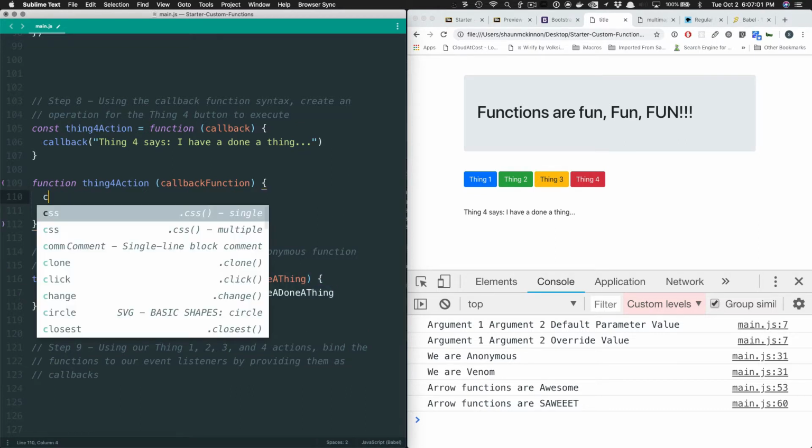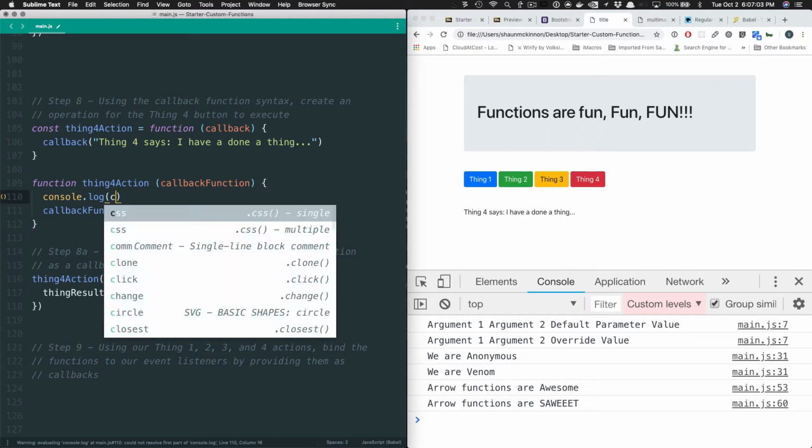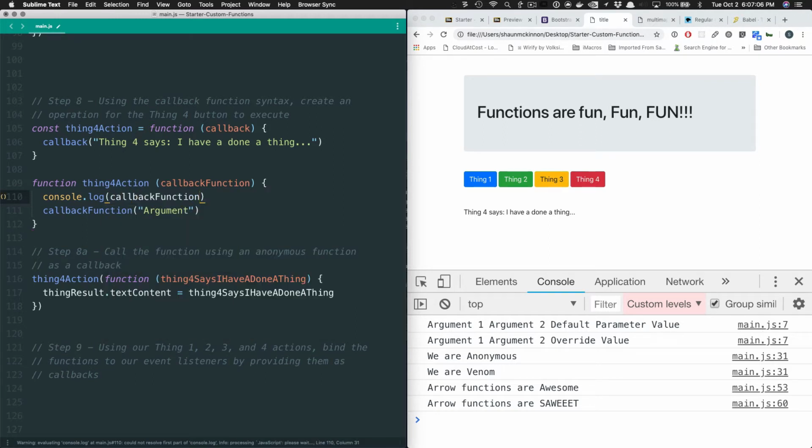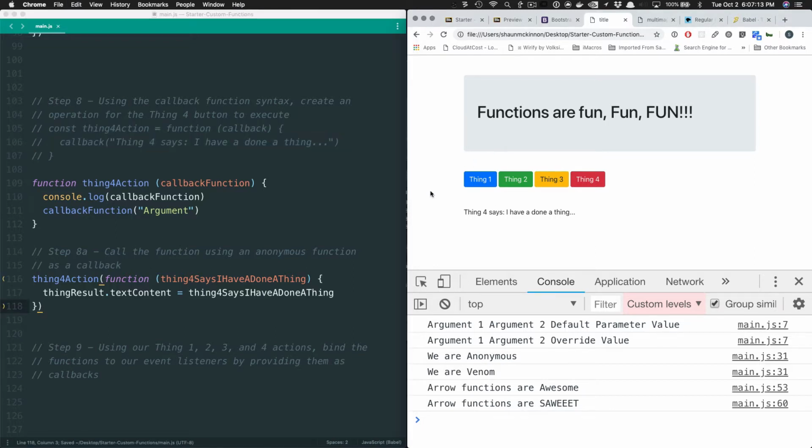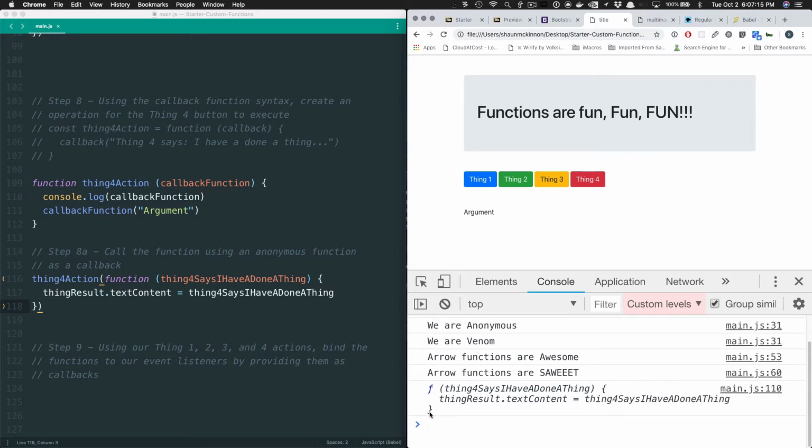And we can see that. If I do a console.log inside here, callback function, like so. I'm just going to comment this out so we don't wind up with symbol collisions. I'm going to refresh. See? There's our function definition. Our function definition is literally parentheses, the thing4 says I have done a thing. Curly braces, thing result.text content equals thing4 says I have done a thing. That's what's getting passed into thing4 action.